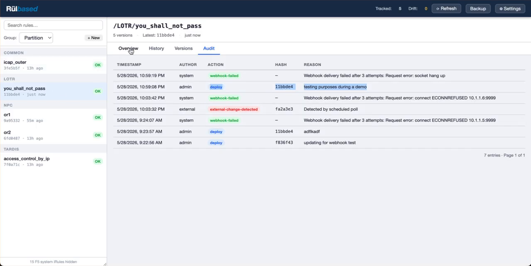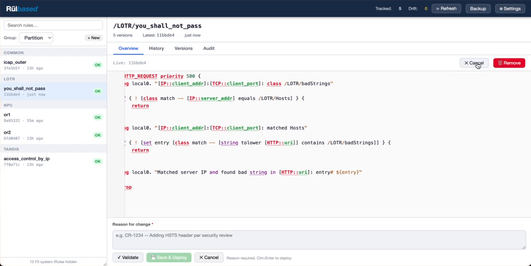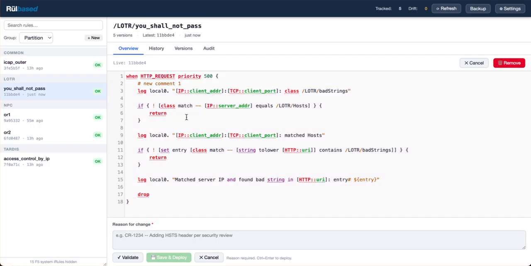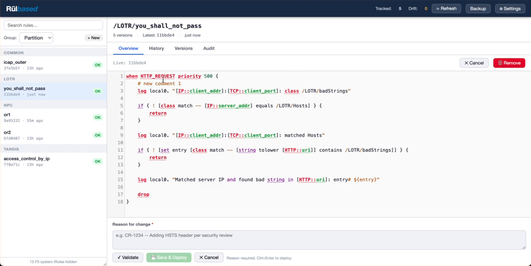But if I come back to the overview, some of the other features here: if I come into edit mode and then want to look at documentation, I don't have to go find that command. On Windows it would be control click, but I have a Mac, so I can option click here, and that will take me to the documentation out on Claude Docs for the when command. If you wanted to go to any of these commands, it'll link. You can also just click in there.